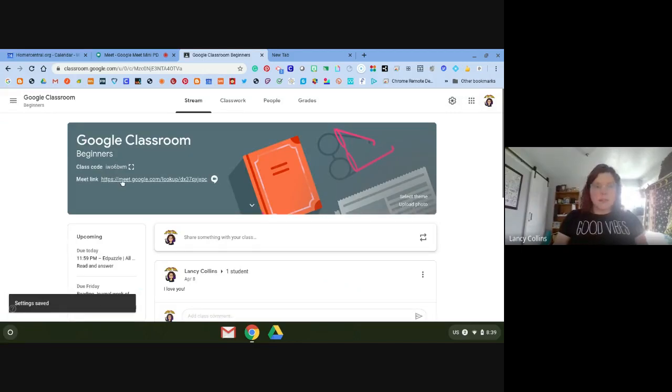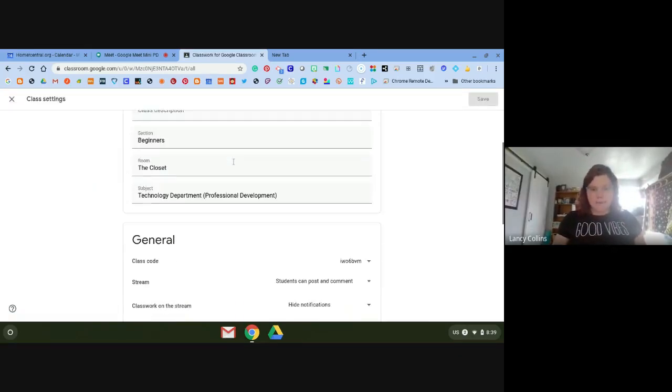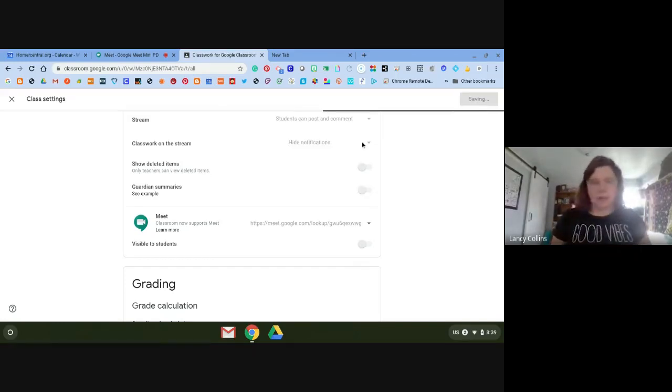Then you'll see it right here, and it's also available on the classwork page. There's a little Meet tab here. To turn it off or to reset it, go down here, click visible to students, and then hit reset. If you don't reset it, I'm pretty sure they can rejoin it. So that's the only kicker with that.